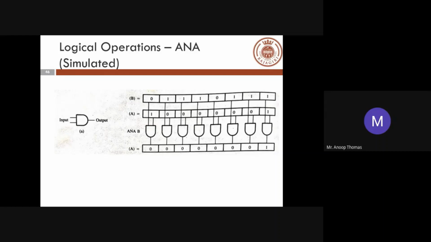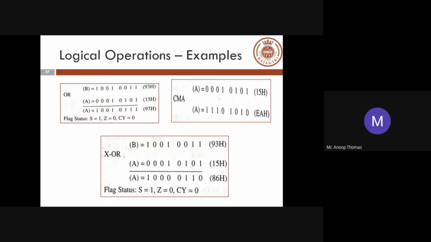The other one will be the accumulator, and the operations will be performed, and the result will be stored inside your accumulator. Now, examples: what will be the result, the effect of the flags. This is something which you have done.